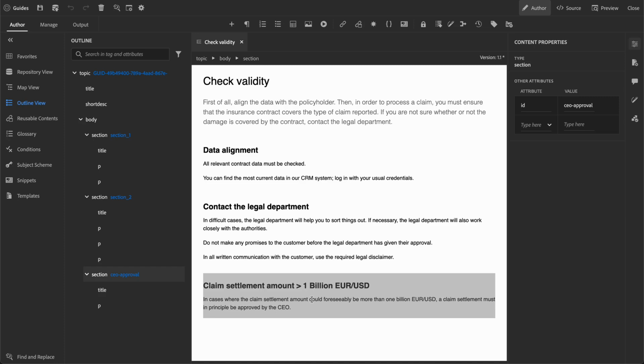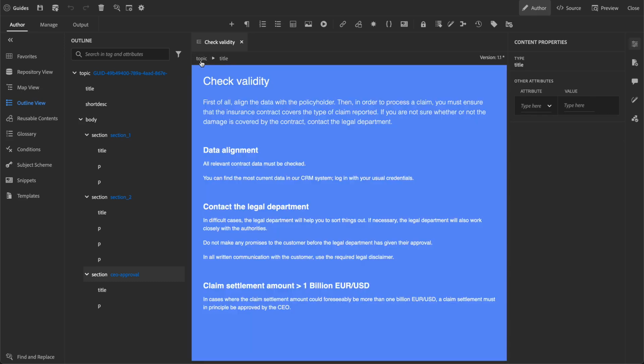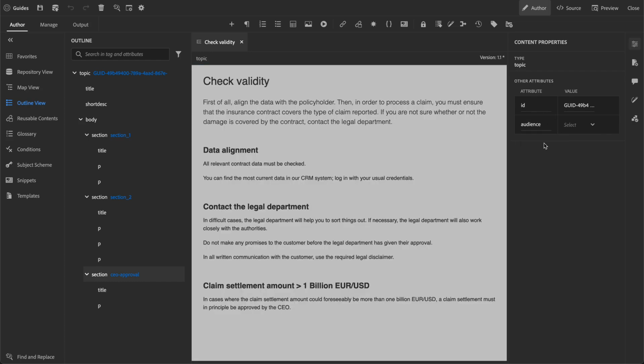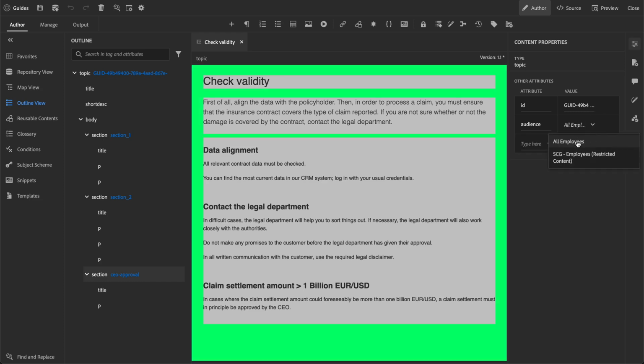But why should I do that? Why should I make an extra manual for that? I can do that much more intelligently by attributing the content to my different audiences. And what I can do here is I click on the root level to select the whole topic and say it has a specific audience. And the audience is all employees.